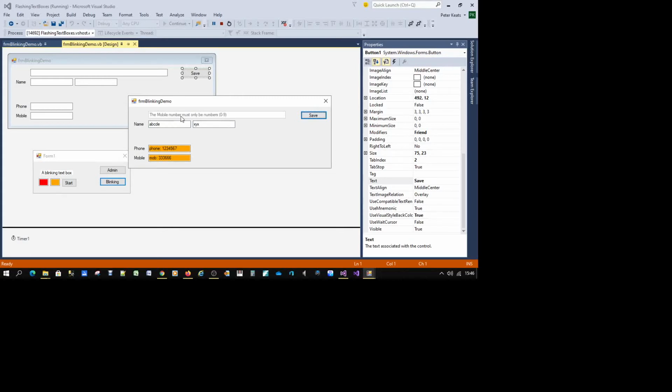The mobile number must only be numbers 0 to 9, and we know for a fact that ain't right. So I can get rid of that. I'll leave the number as short. Run the save again.